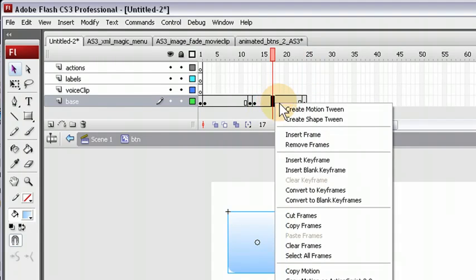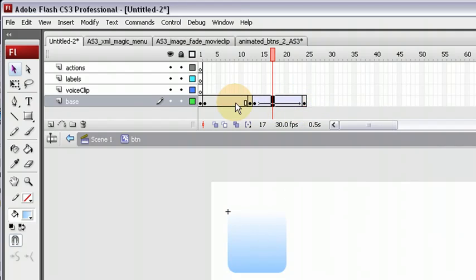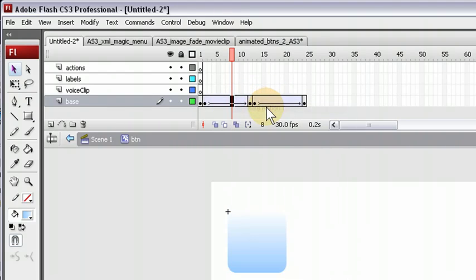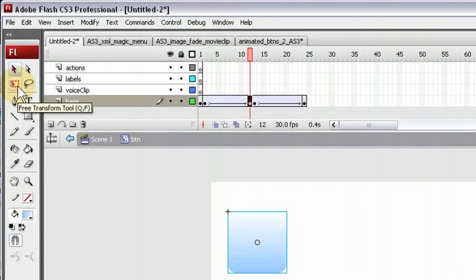Then right click the center and create motion tween. Right click the center here between those two keyframes, create motion tween. And you can right click anywhere in between those keyframes and it would do that. Okay, so it looks like those are even, so all we have to do is right here give it the effect we want. I'm going to make mine get a little larger.